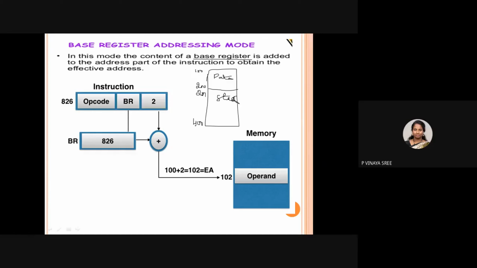Now what is this base register? The base register stores the base address of a particular segment. Let us consider the base register holds 100. This indicates the starting address for this particular segment. Inside that 100 to 200 we have n number of addresses, and if you want to go to a particular location, we include an offset.